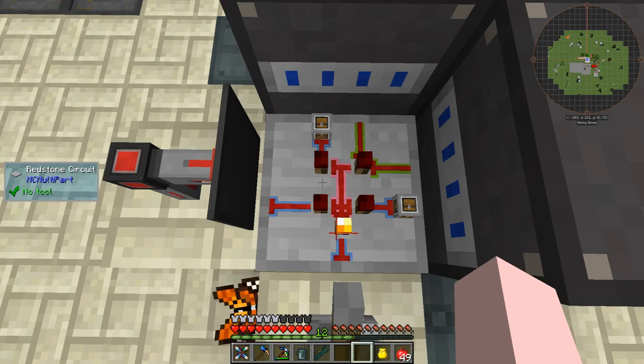Hi, my name's Wilx, and this is episode 11 of Age of Engineering. Today we're going to automate empowered oil using a super circuit maker.